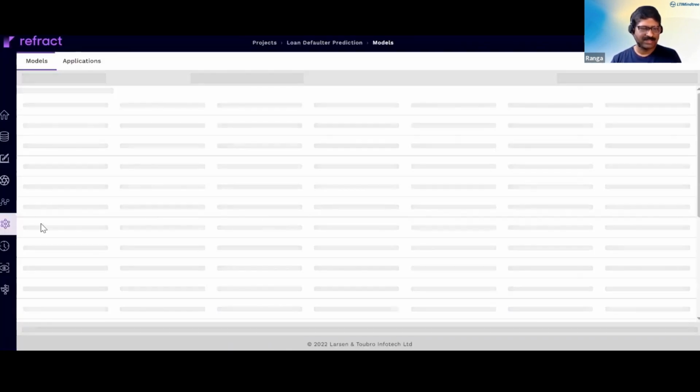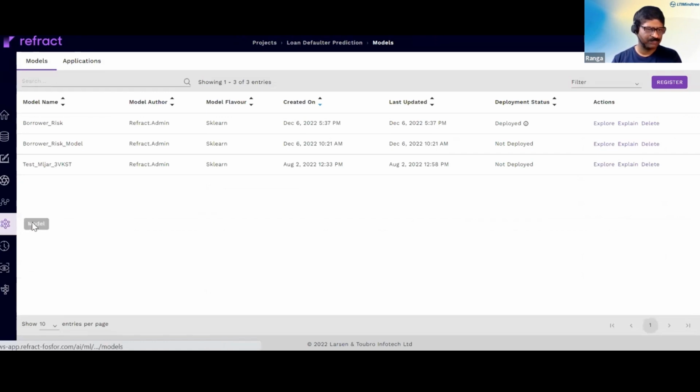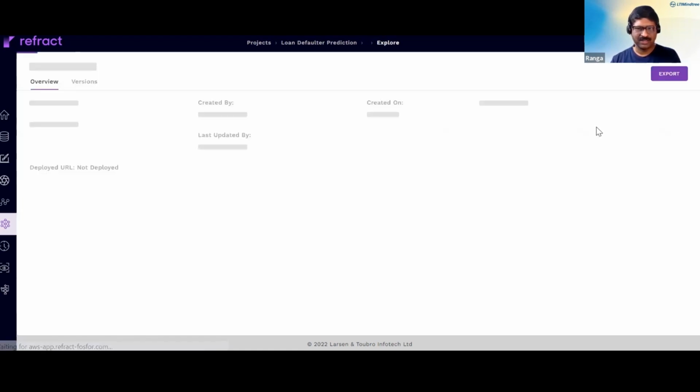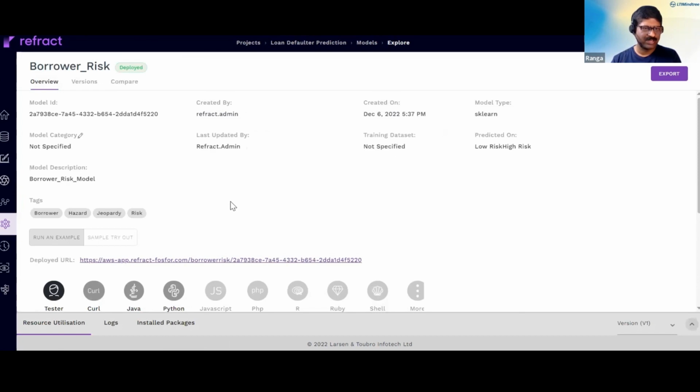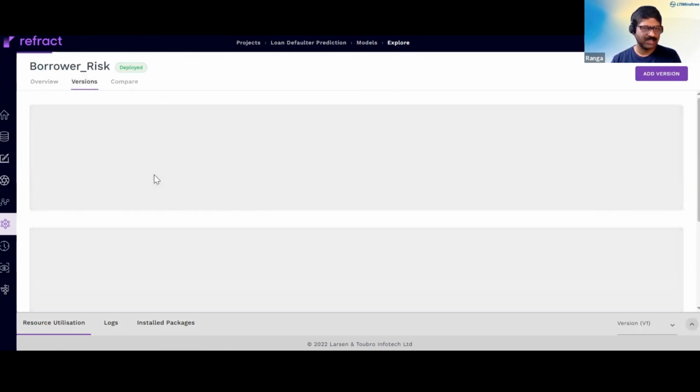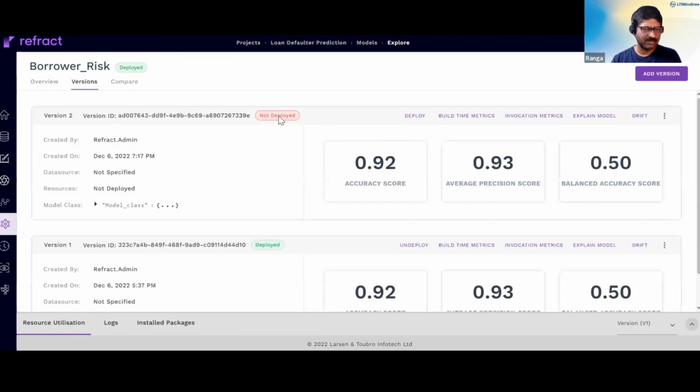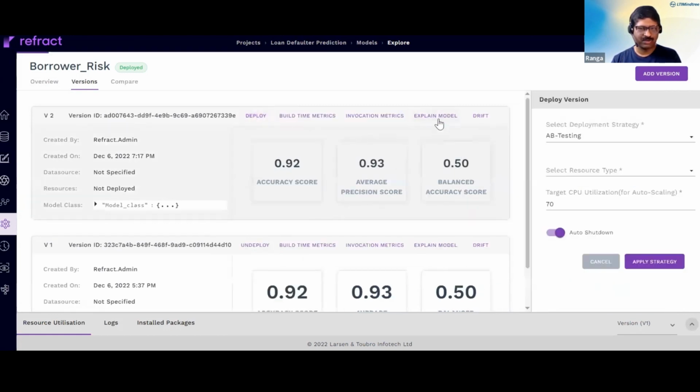deploying the model. Once the validation is done, you come to the model section, which is for the MLOps persona, and then you can take that particular model and deploy it into production. Currently, the model that we built is not yet deployed. There are some models which are already deployed, so you can just click on this option, deploy, and there are multiple strategies for deployment.